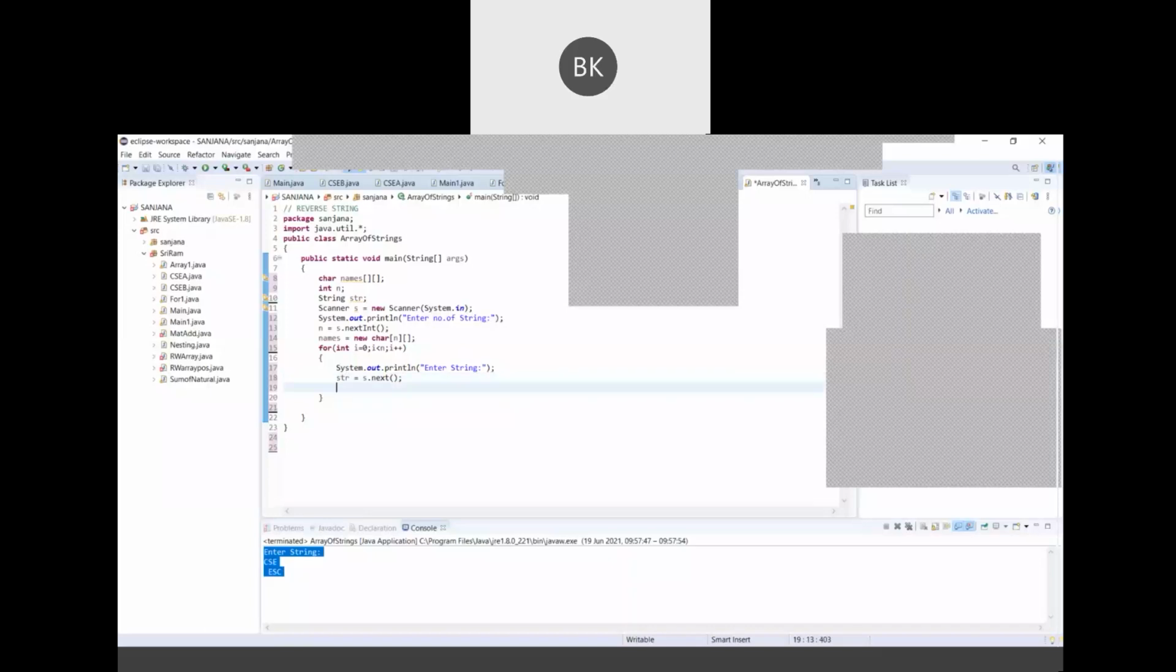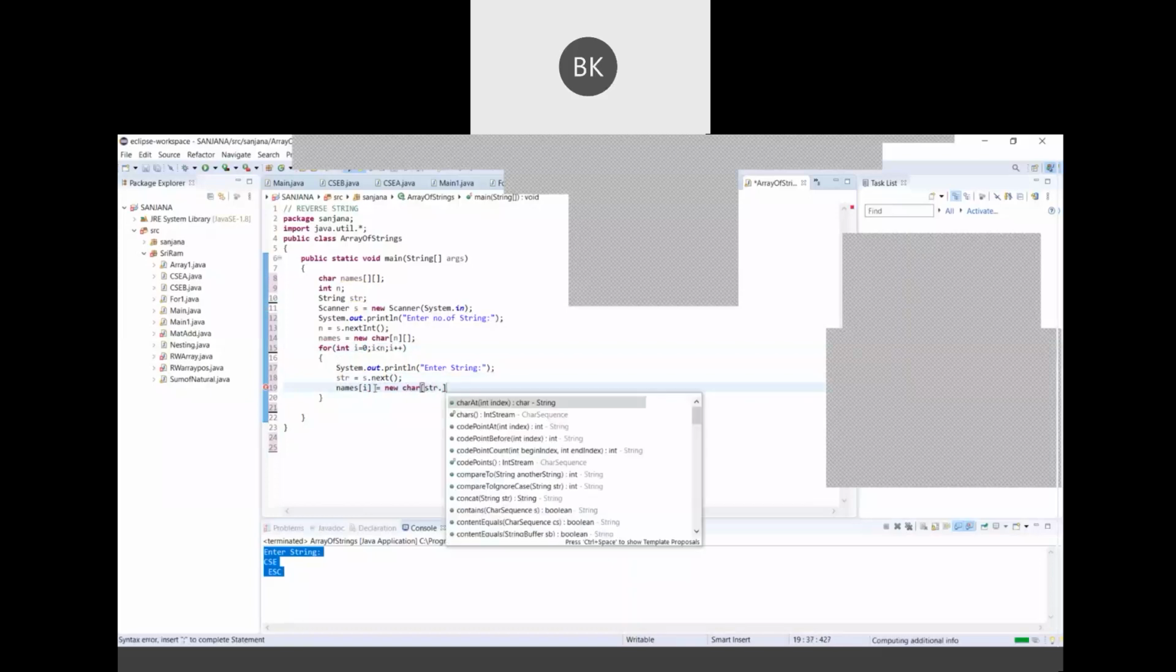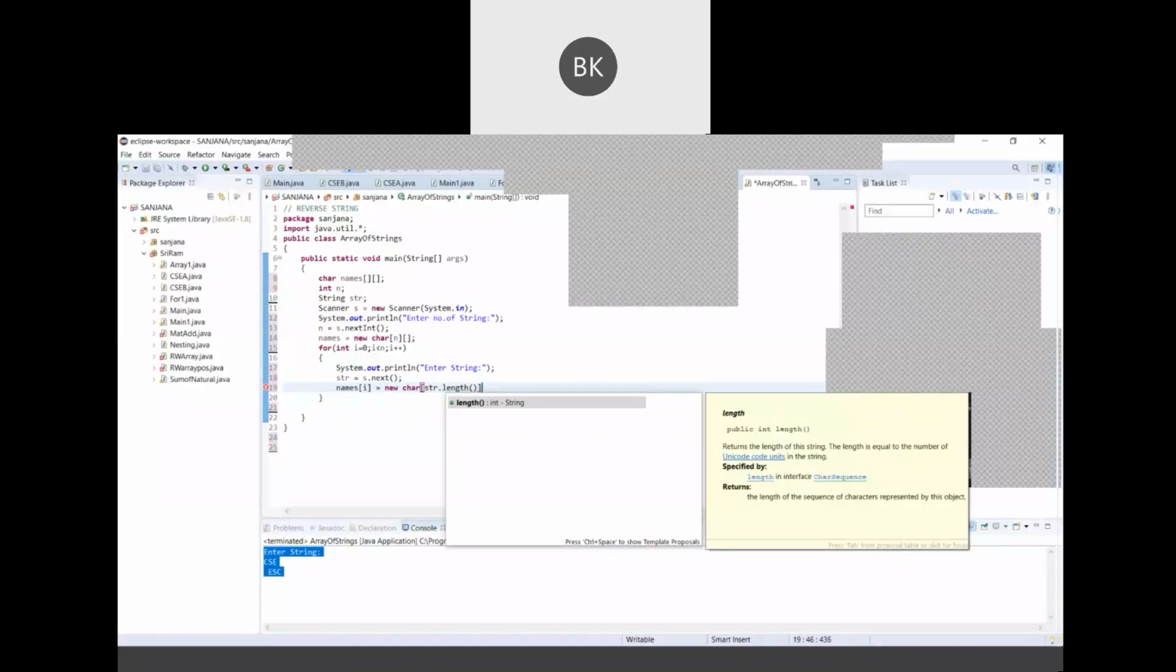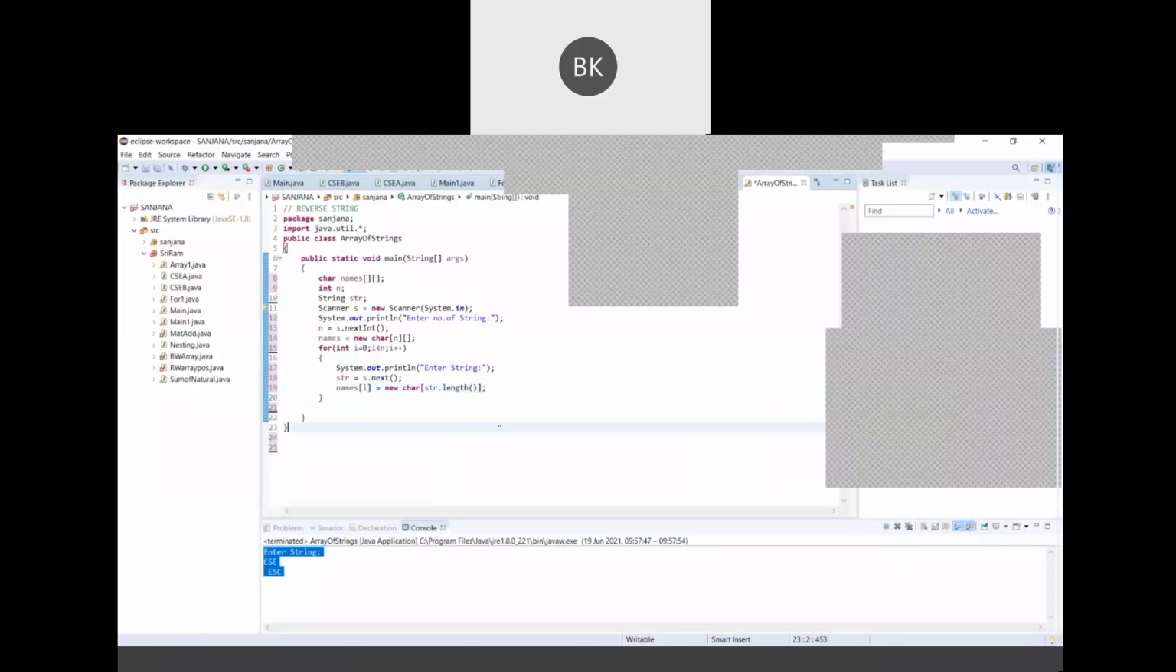Now I can allocate the memory for names[i]. In this loop, what is the initial i value? 0. names[0] is equal to new char of str.length. Suppose first I enter CSE, so str has CSE. What is str.length?